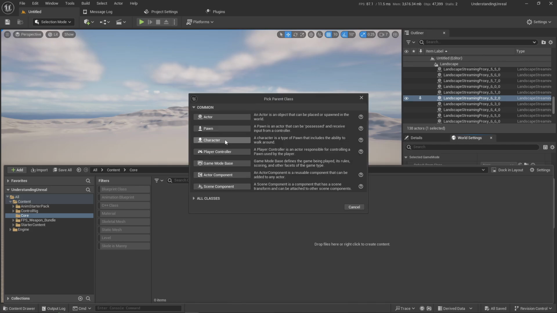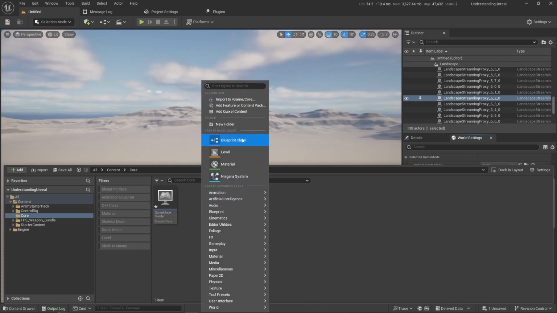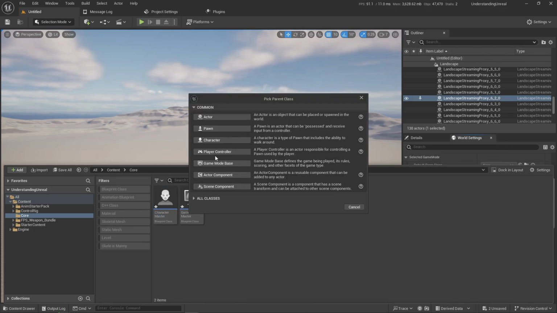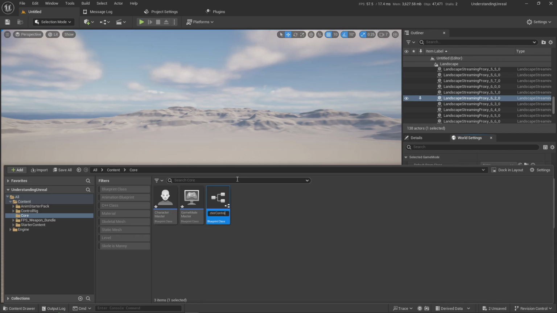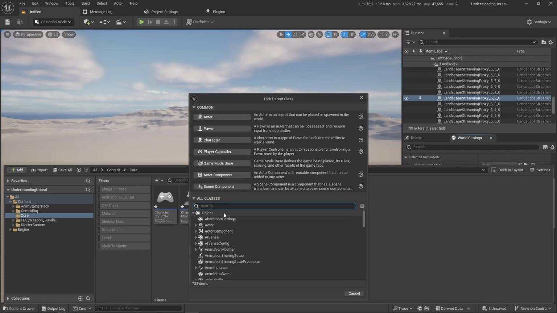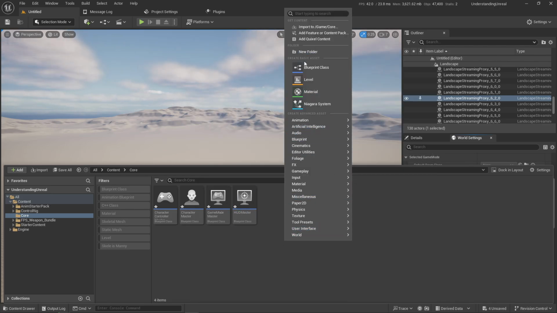First, let's create our game mode. Now we can create our character master and our character controller master. While we're at it, let's make a HUD class. And a player state master.